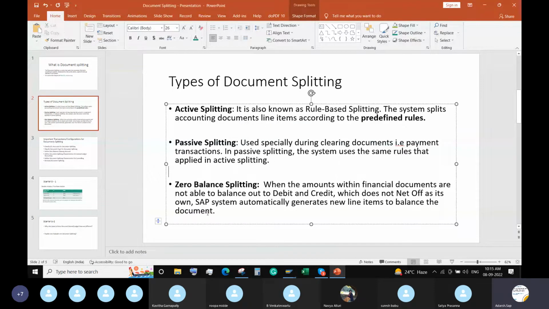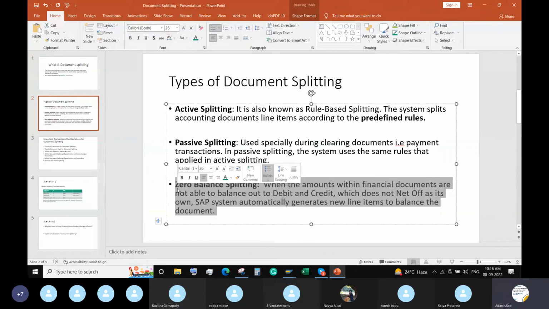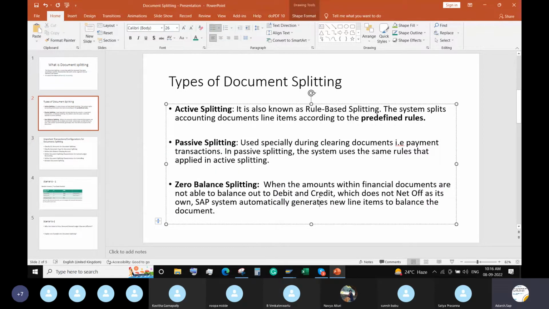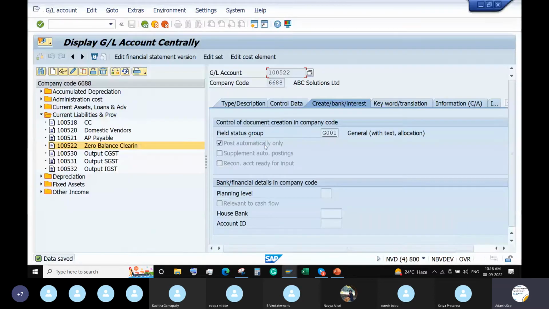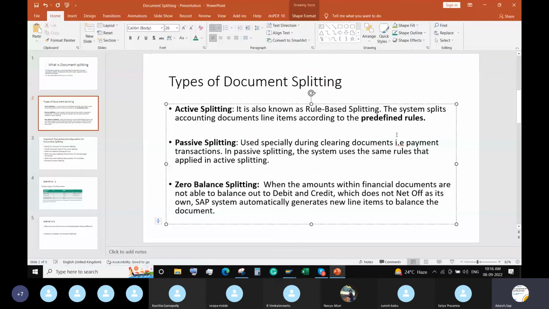When the debit and clearing amounts are not equal, the zero balance clearing account is used: the system automatically creates one line item to equalize the amounts. In FS00 we create a general ledger account which is the zero balance clearing account, and we assign it, so the system generates it automatically. We need to activate that also. This is one scenario.